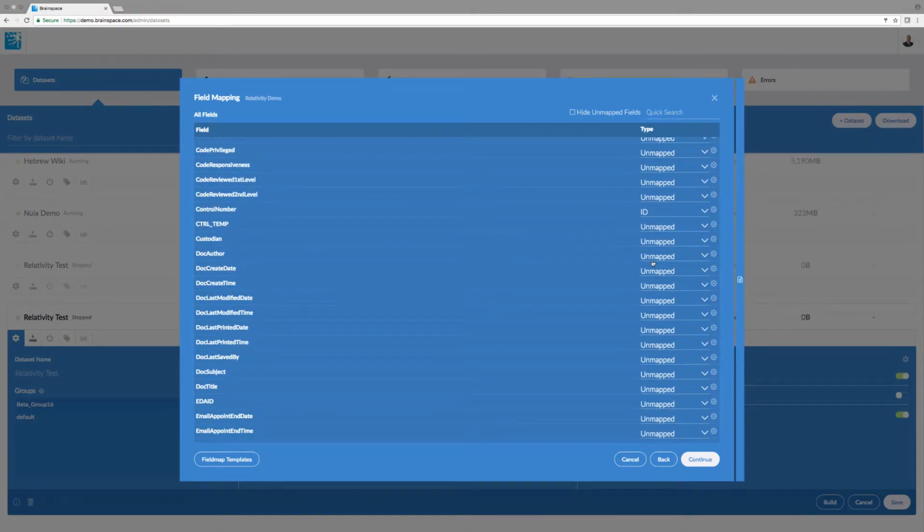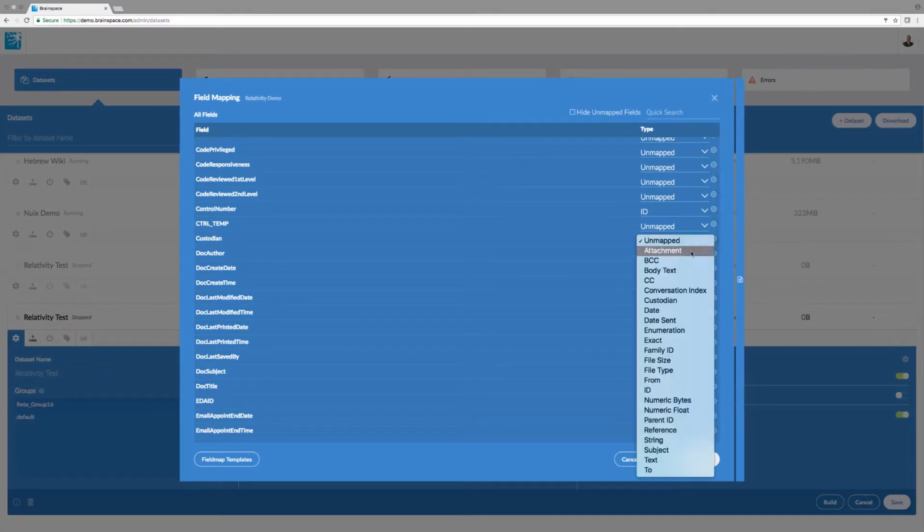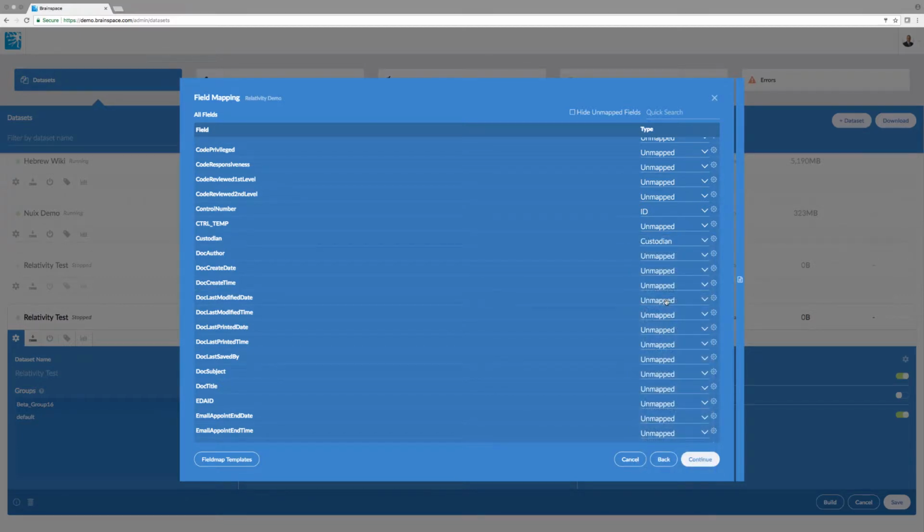So the more metadata fields that you want to filter on or search against, you want to make sure that those metadata fields are included in this mapping and in your data set. So for example, if custodian is an important field that you want to filter or search against, then you want to make sure that you map custodian to the custodian field.